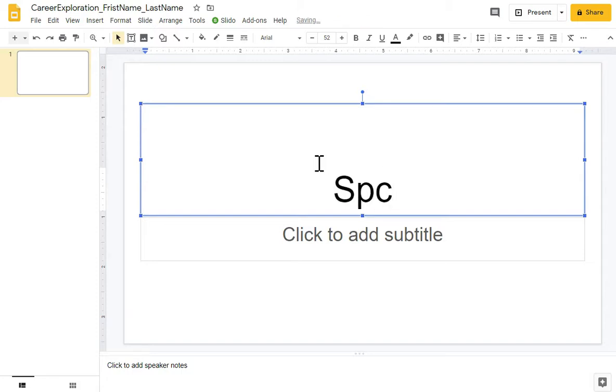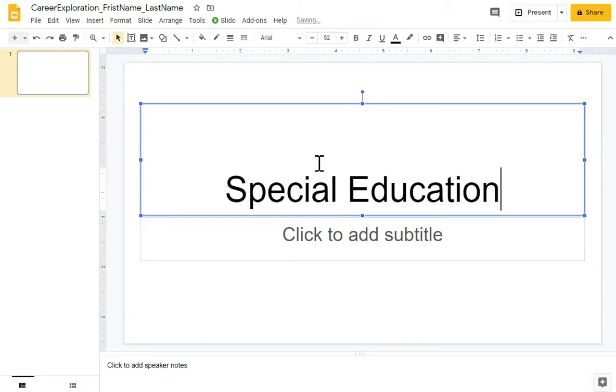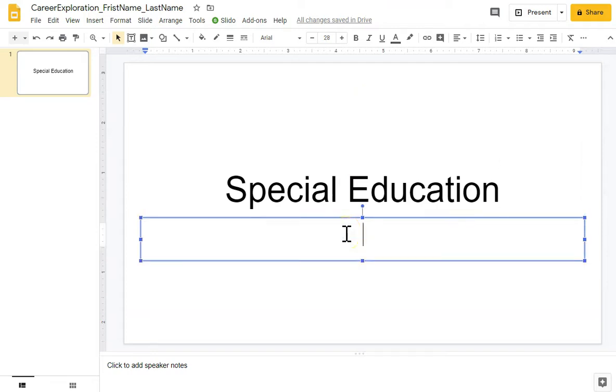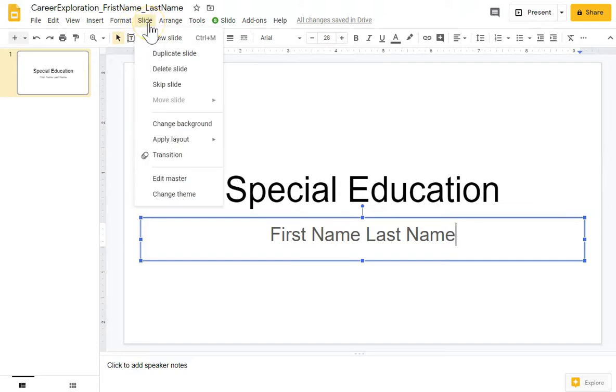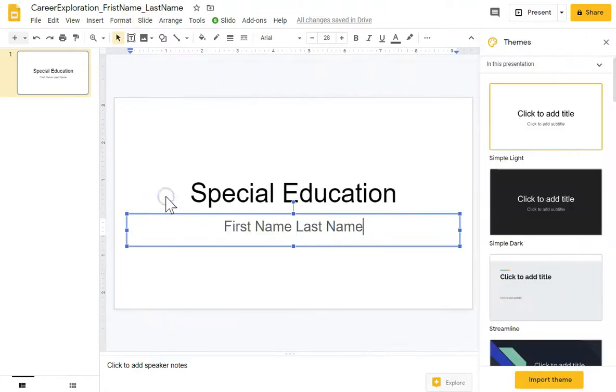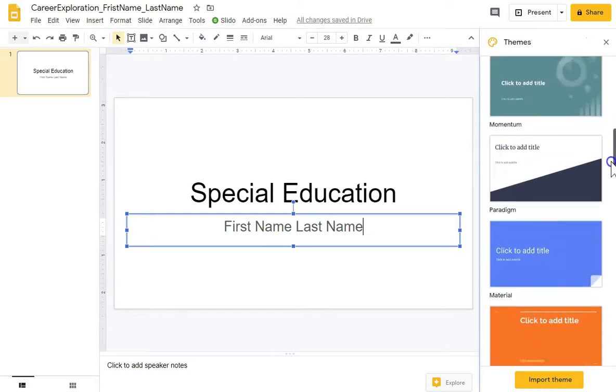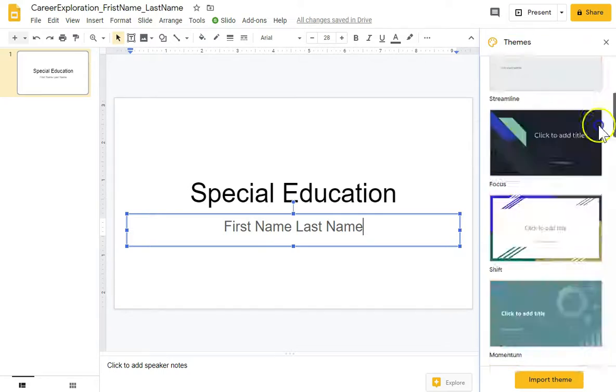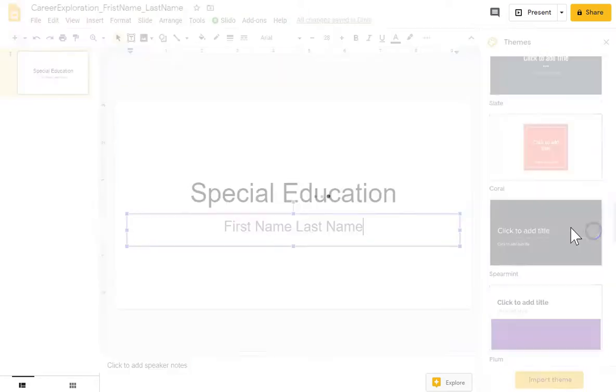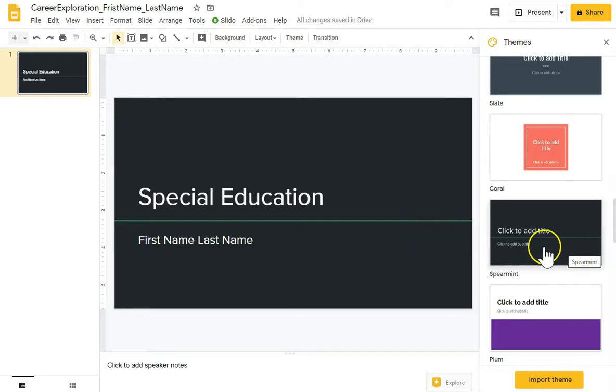So if I pick special education, that's a career that I've chosen for this example. My subtitle is going to be my first and last name. Okay, so you pick a career that you want to explore. Next, let's pick a theme design. So I'm going to come to the slide tab and go to change theme. And you can go ahead and pick whichever theme you'd like. For this example, I've picked spearmint.